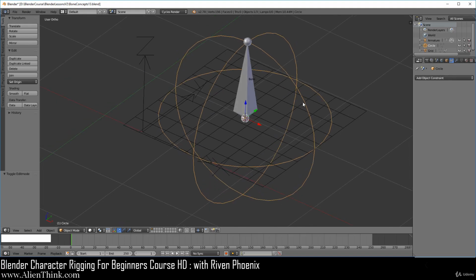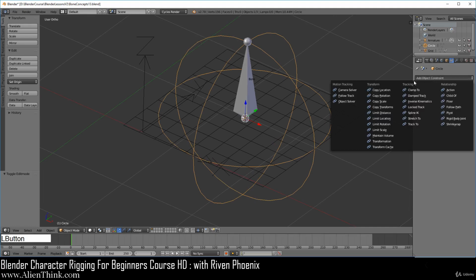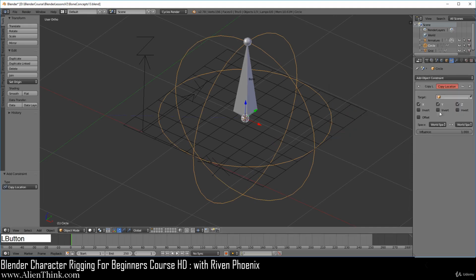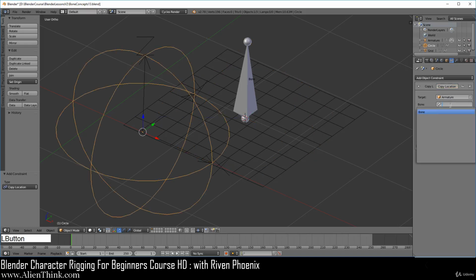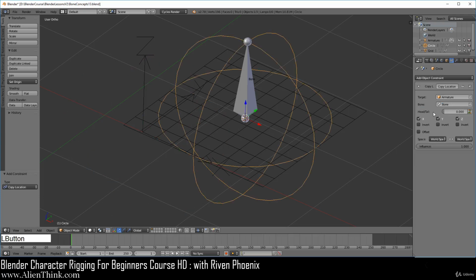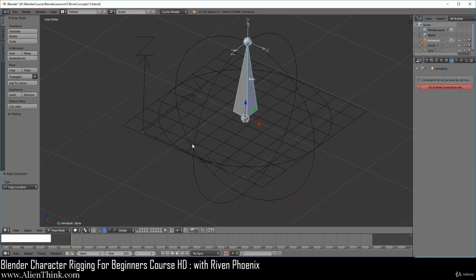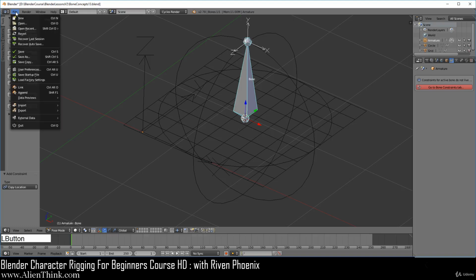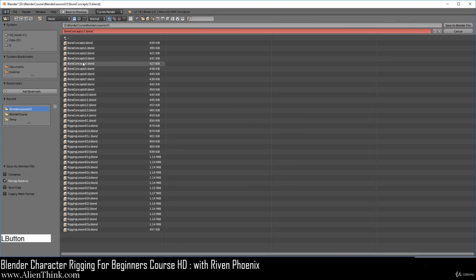Okay, so what we're going to do is tell this thing to simply do copy location. It will not copy the rotation of the bone, right? Because this belongs to the armature, really. So go ahead and click on armature, and here we're just going to do a bone. Okay, so now we're going to click on this bone, and actually let's go ahead and save this file. Do File, Save As, and save this as bone concepts 14.blend.